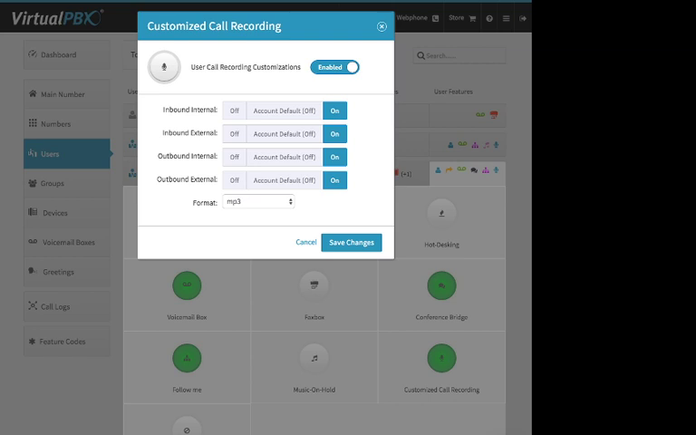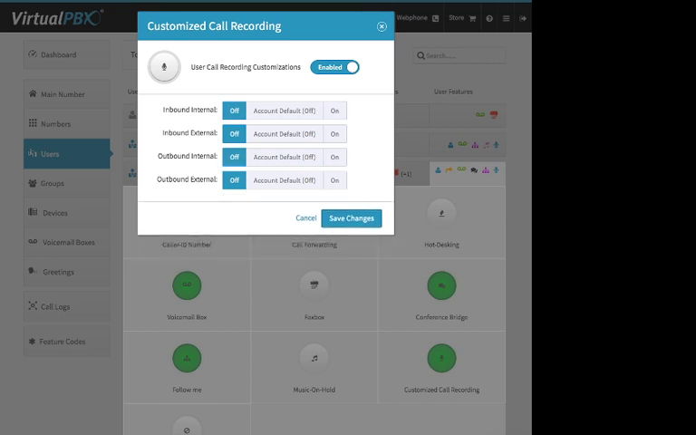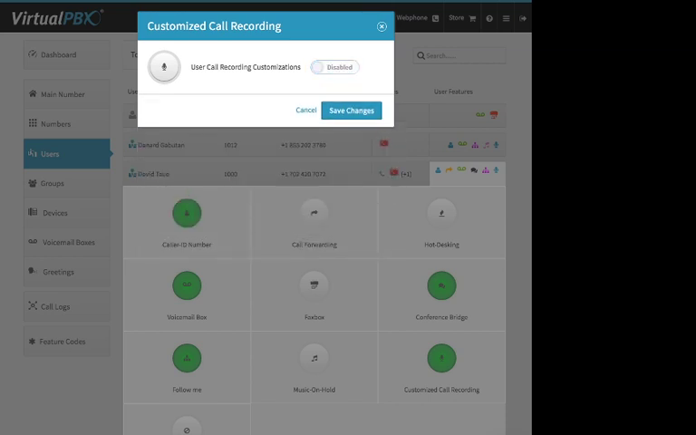Inbound external, customer called me. In this case, I have it on. I'm recording it. Now, outbound internal means I called Bob. And then outbound external means I called a customer. Or you can just set them all off because I don't want to deal with recording, in which case you can also just disable it completely.